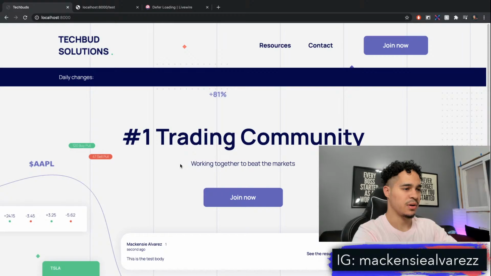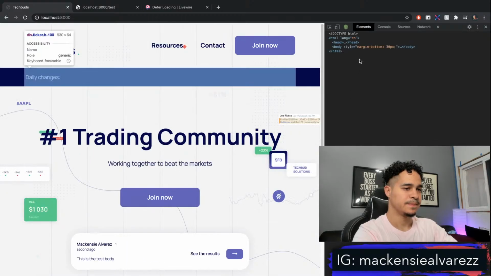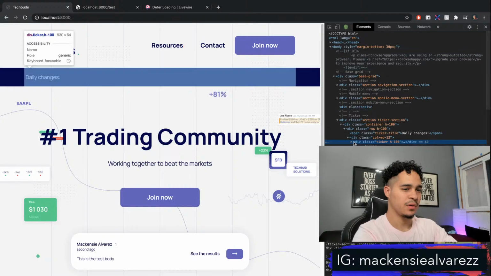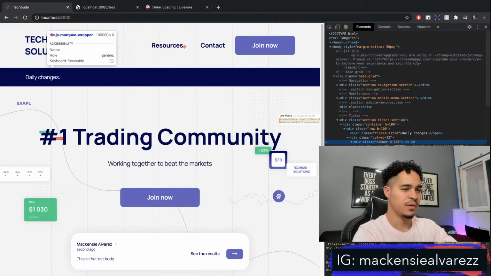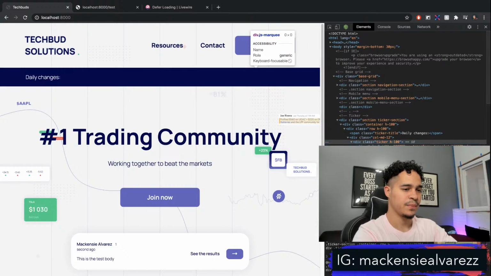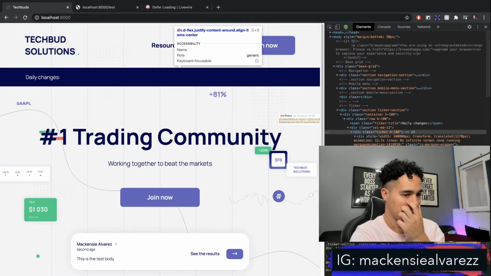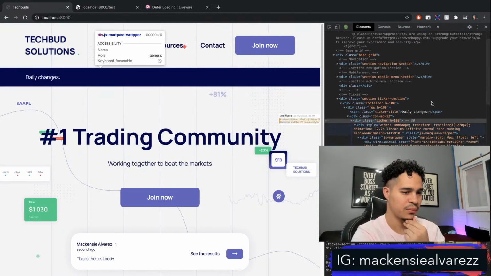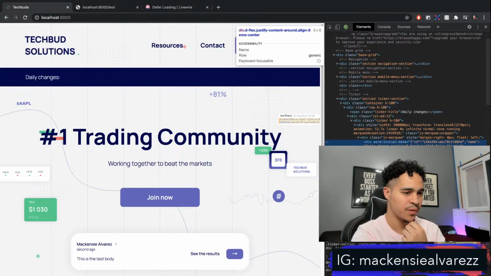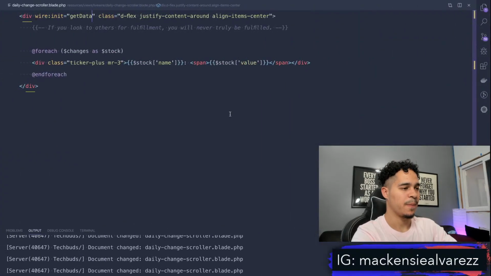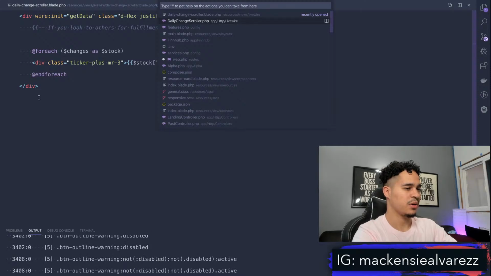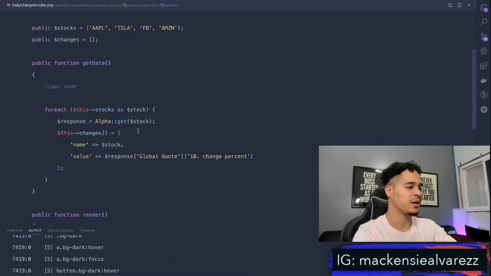Let's see what is going on. Ticker. Looks like something's scrolling. There's the element, but the element's actually empty inside. Why is it empty? The foreach stock. So we did something wrong over here. My computer's being super laggy right now.